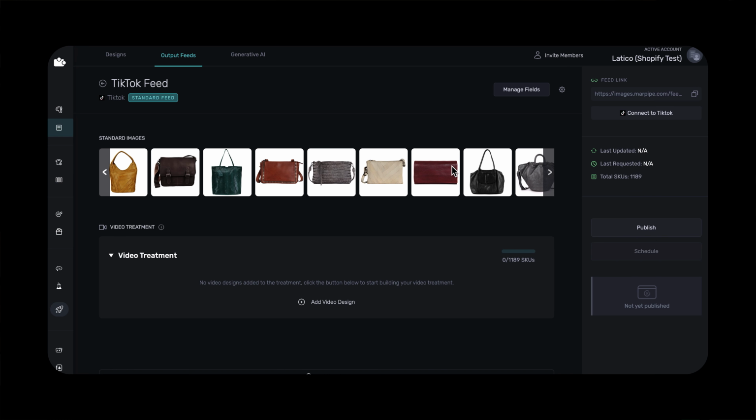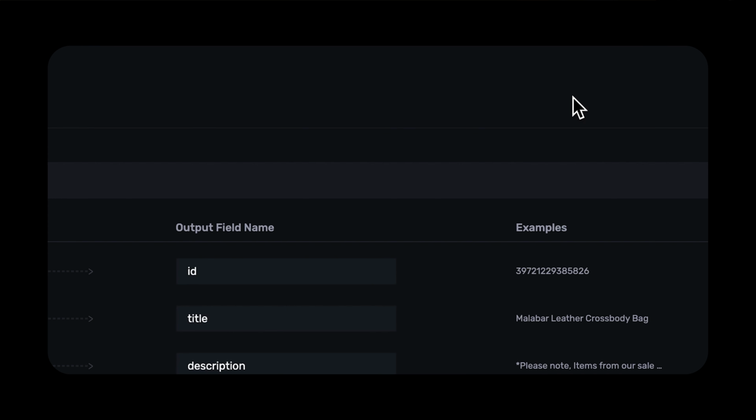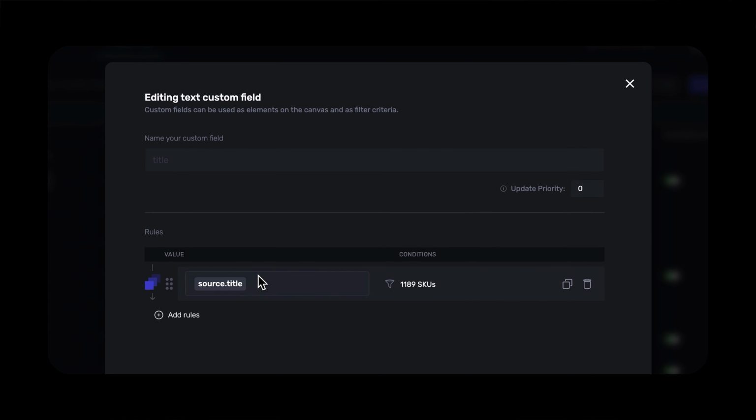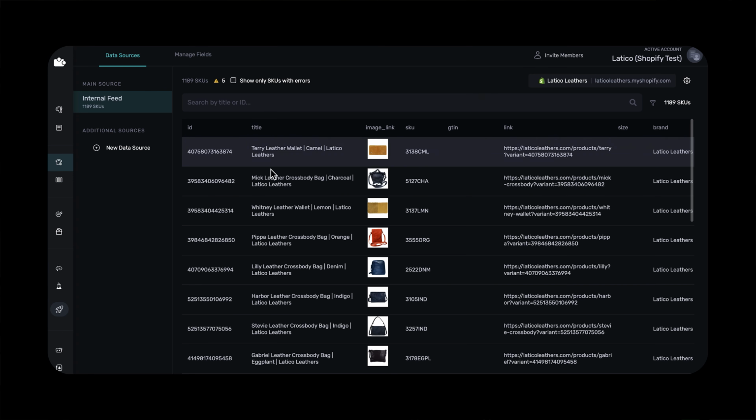You can also manage your feed directly in Marpipe for free. In the Manage Fields page, edit existing fields with rules or create custom fields to add to your feed. And that's it. You're live with enriched catalog ads and full feed control.